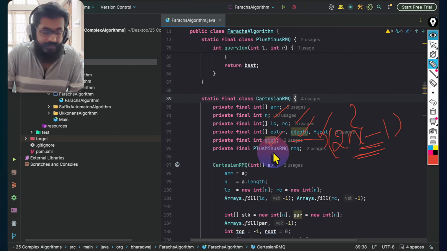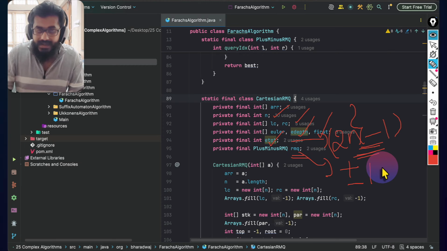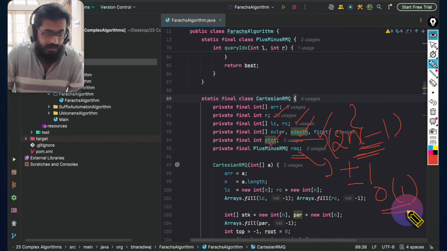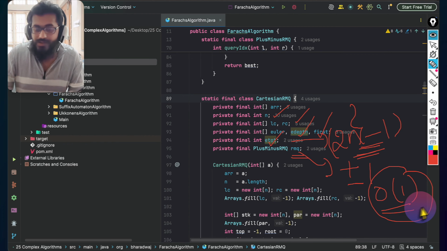Next we are going with the plus minus RMQ variable. We already have the idea on this. This is nothing but plus or minus 1 RMQ built on the E depth, or the Euler depth, for big O of 1 LCA queries. That's what we had discussed earlier as well, right? So this is fine, I believe.